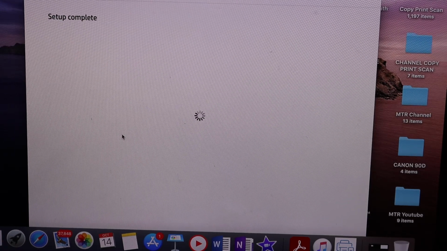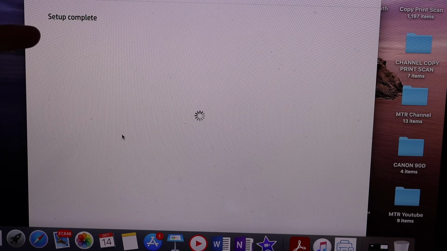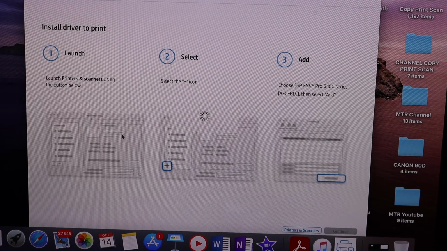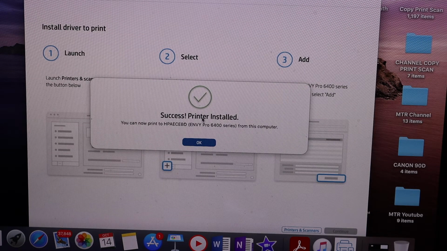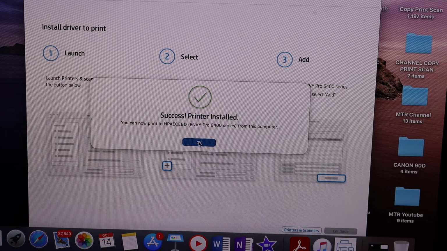So setup is complete. As we can see, it is displayed there. So we just wait for it to be added in our MacBook. So here we get success, printer is installed and you can now print to this printer. So click OK.